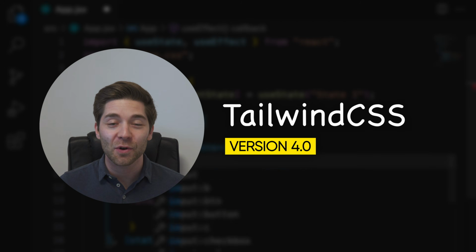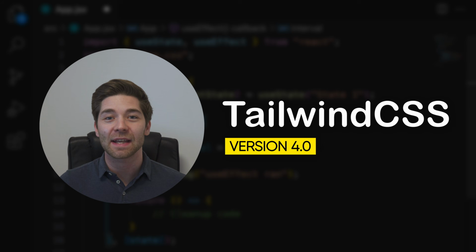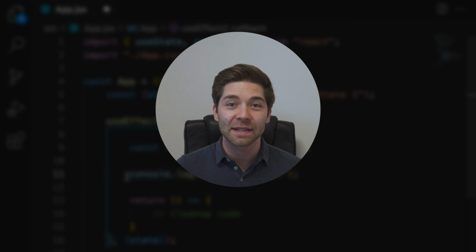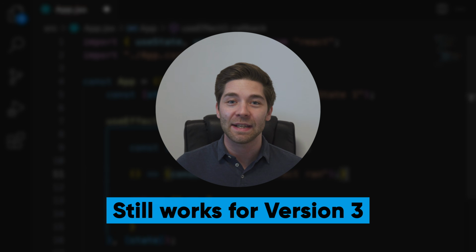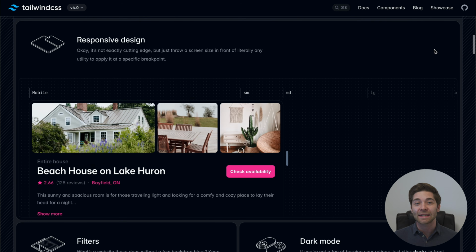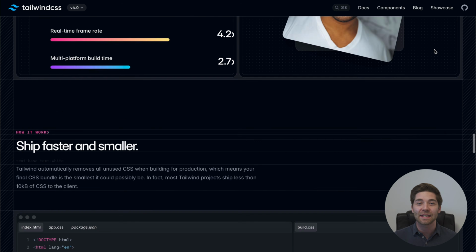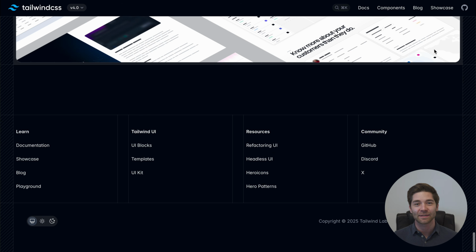Tailwind CSS version 4 is finally here. It is packed with incredible updates and optimizations, which is very exciting. But that also means that the installation tutorial I made 2 months ago is now outdated. So in this video, I'll guide you through the process of installing the brand new Tailwind CSS version 4 as a Vite plugin in a React project.